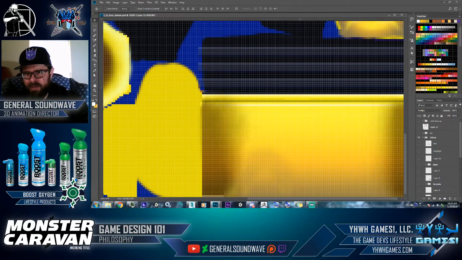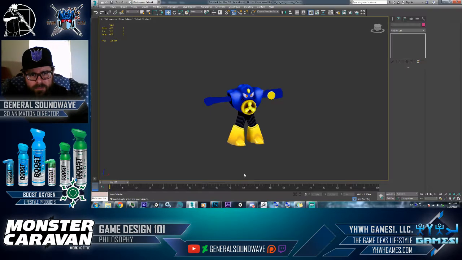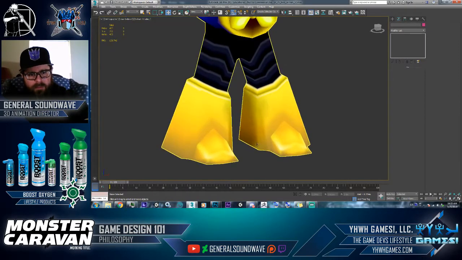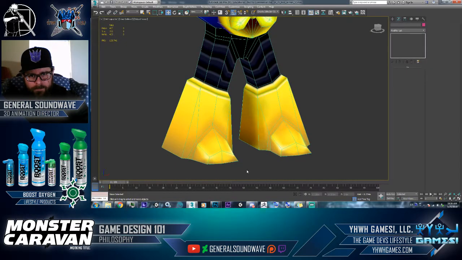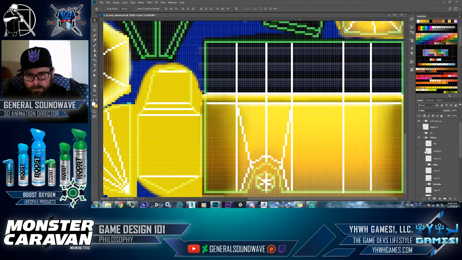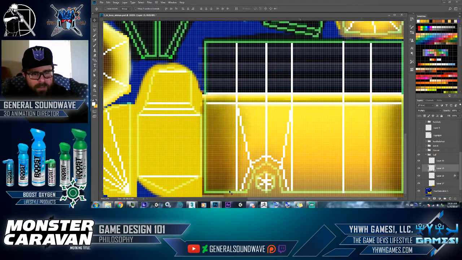So I'm also going to check my unwrap here. So this area is acting up to me. So what I'm going to do is get rid of this whole area, this darker area. I'm also going to merge this down. Let's go ahead and merge that down. Okay. And run an eraser tool vertically.